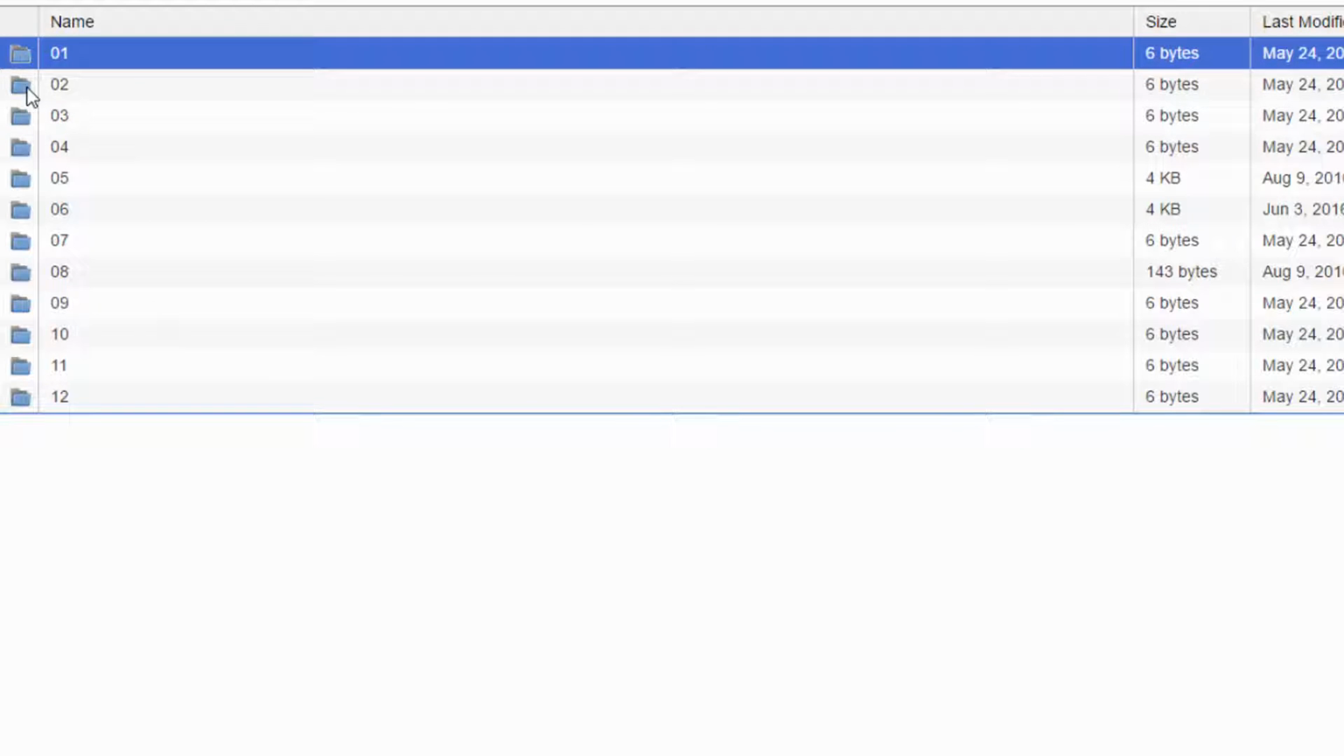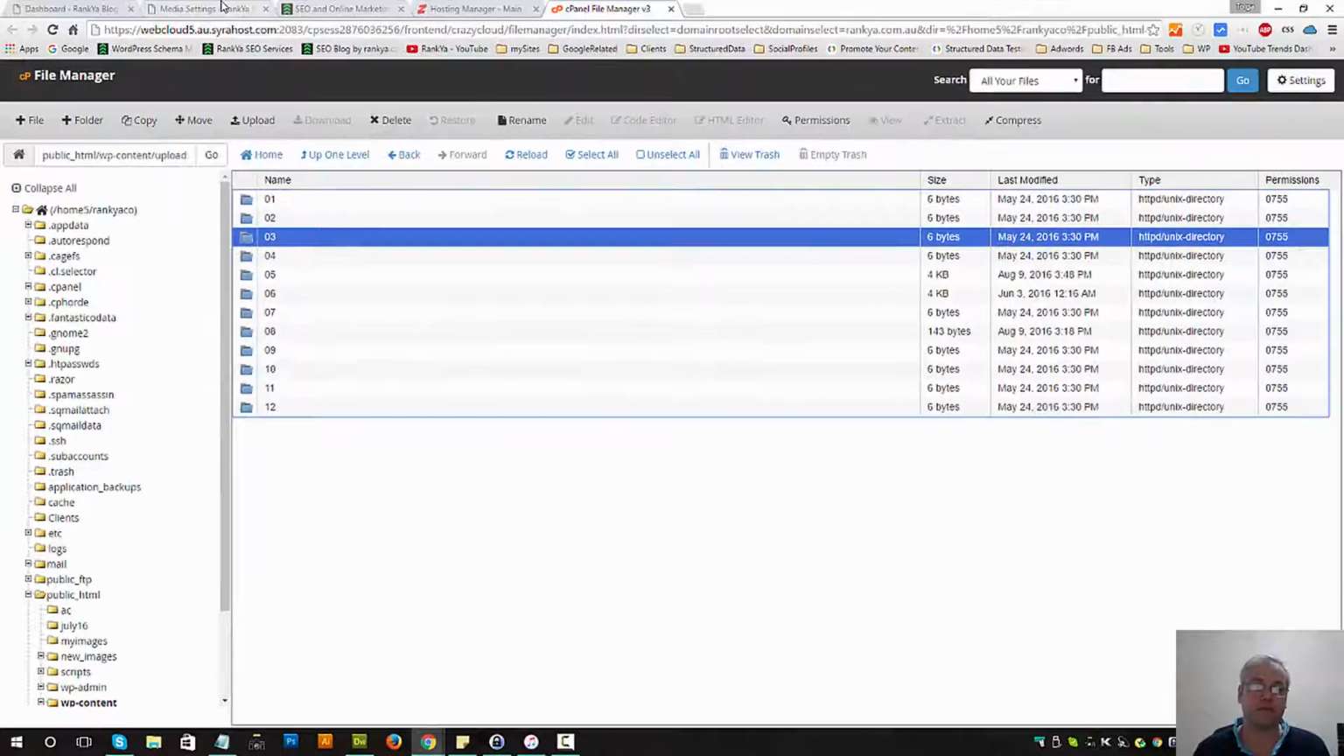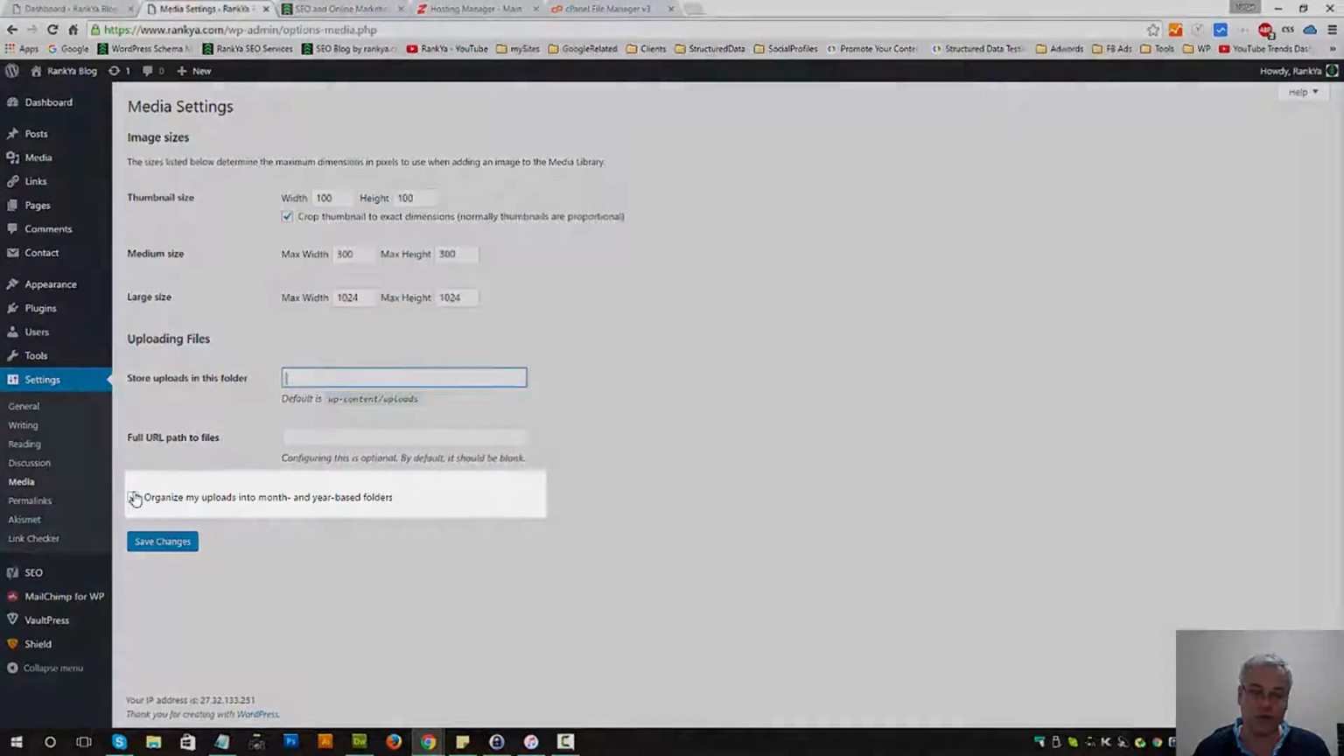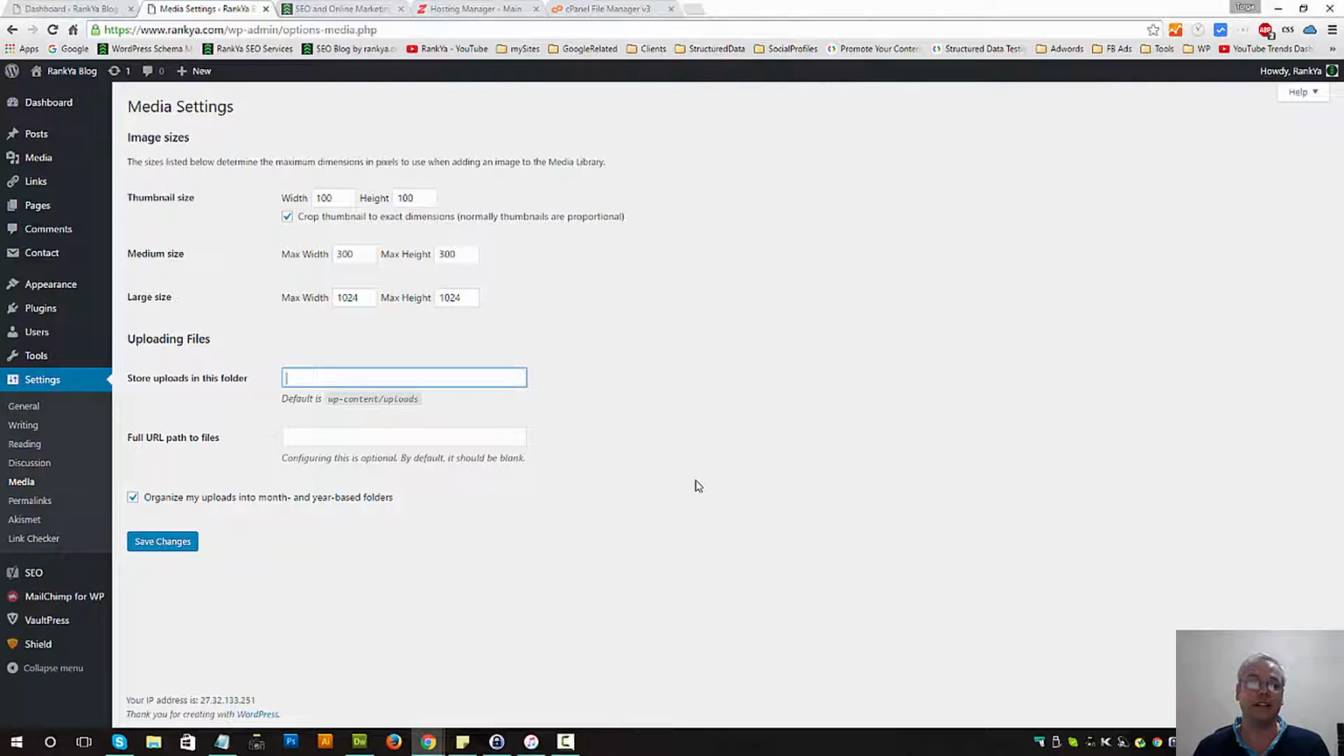Furthermore, these are the month basis. So the first month, second month, third month. And you do that by selecting this option. At the end of the day, media settings are to do with your media library, and you can make customizations here as well.